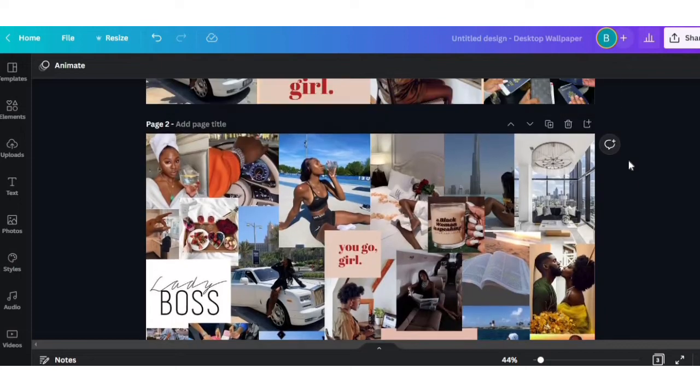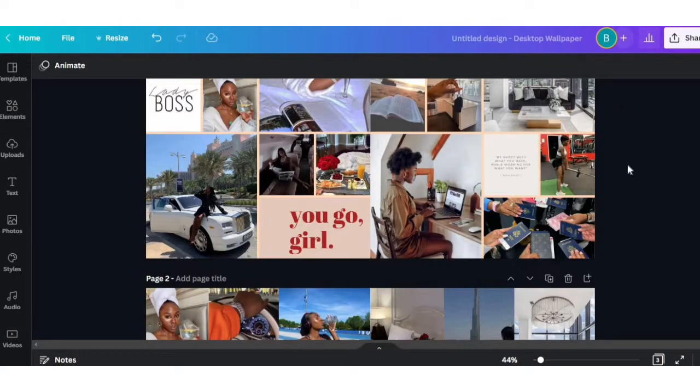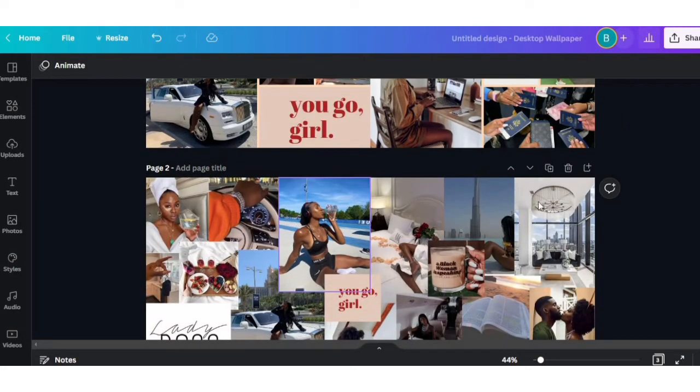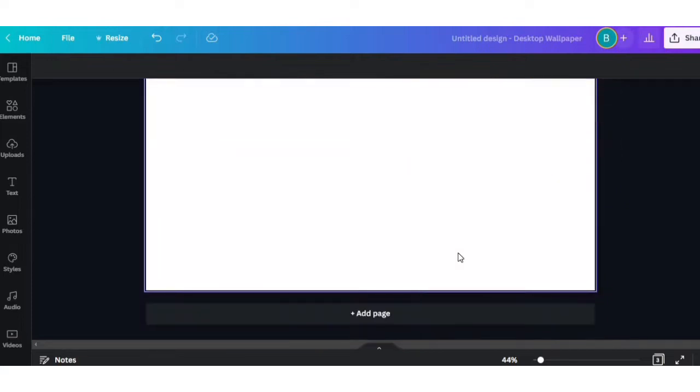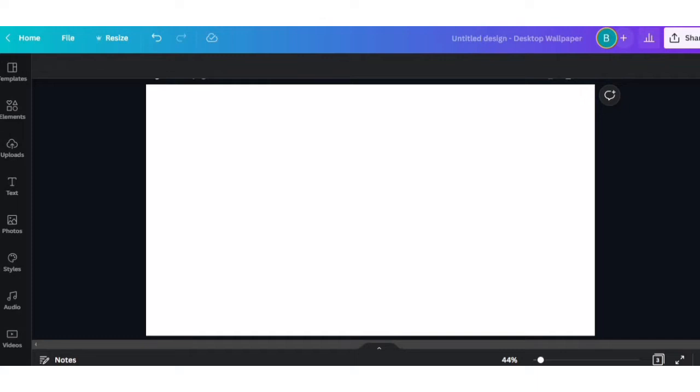So I'm just going to start a new design. There are two ways you can actually create your vision boards in Canva. This one I use the grids, and this one I place the images free-handed. So I'm just going to show you how to do both. So let's start with the grid. No, let's start with the free-handed one first.